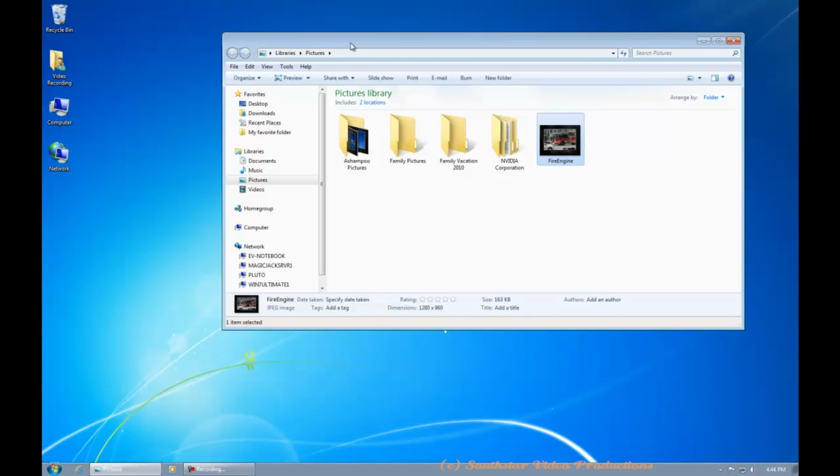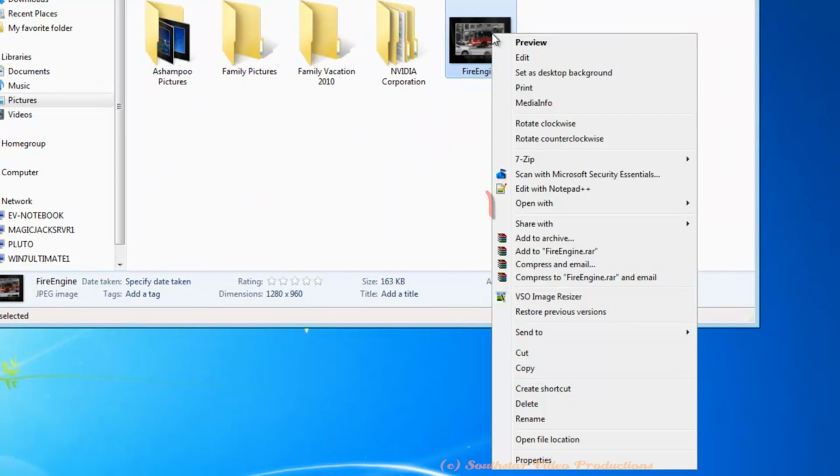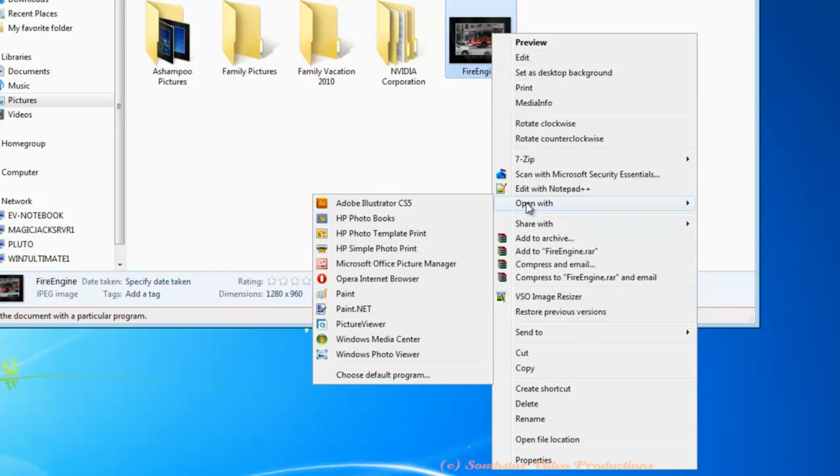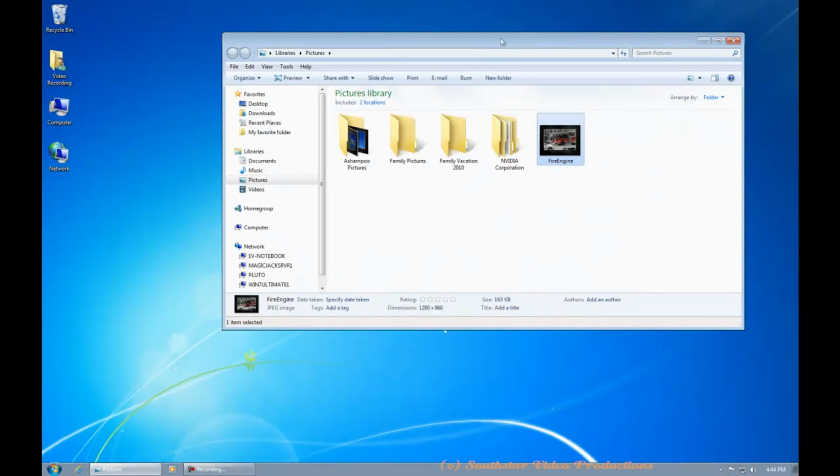To do this, right-click on the file, click Open With, and then select the name of the program that you want to use. In this case, I will use the Paint program. Now the picture is open for editing. Now you should have a basic understanding of Windows 7 file and folder structure.